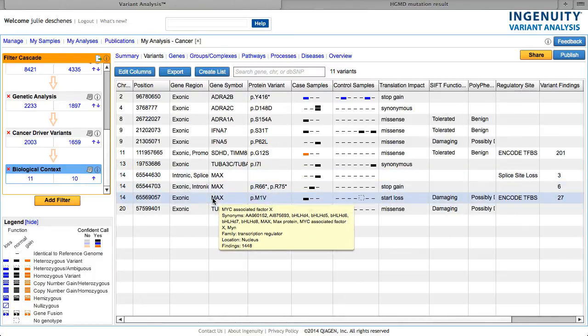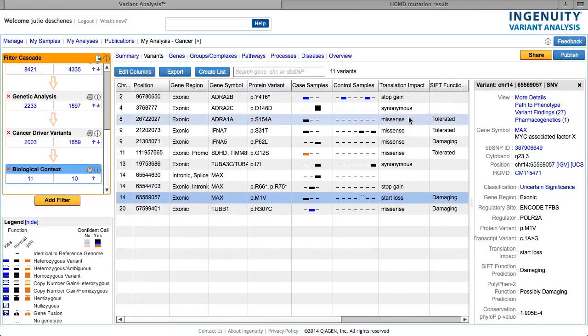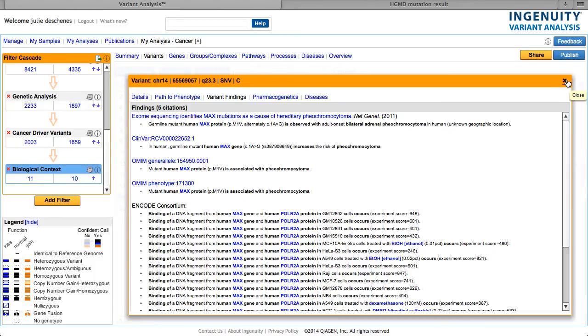Identification of your causal variant requires deep understanding of the literature evidence. Clicking on a variant row opens, at your fingertips, a breadth of information from QIAGEN Ingenuity literature curation and external databases.